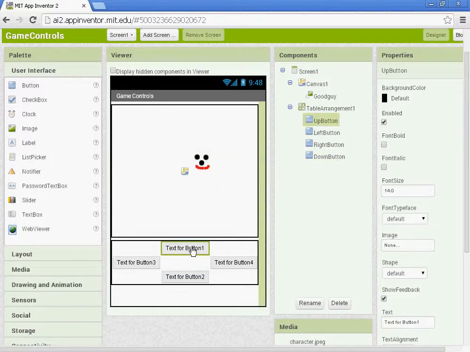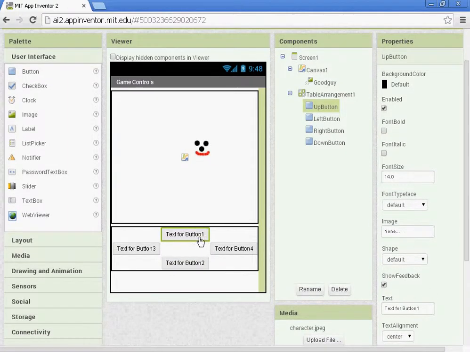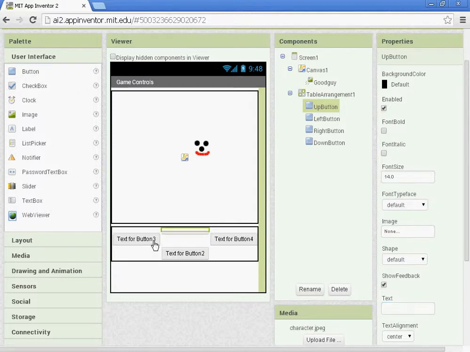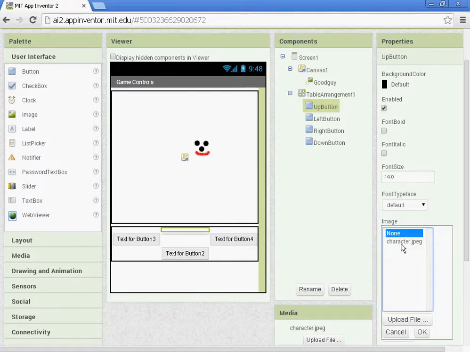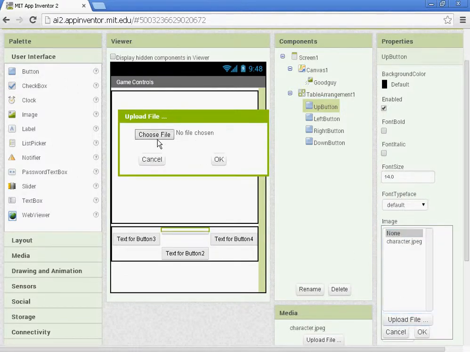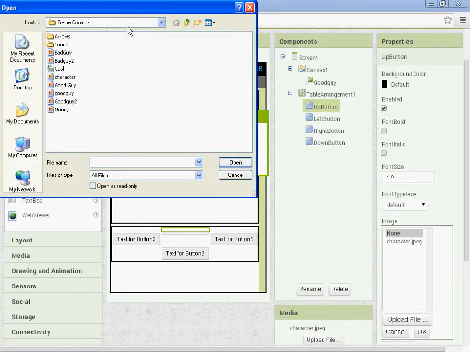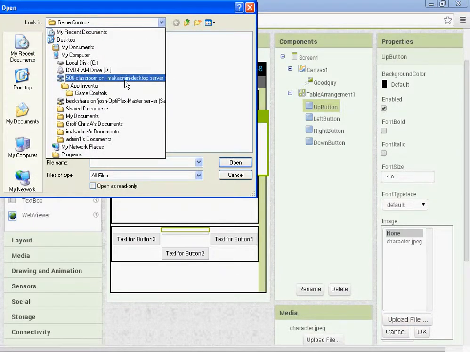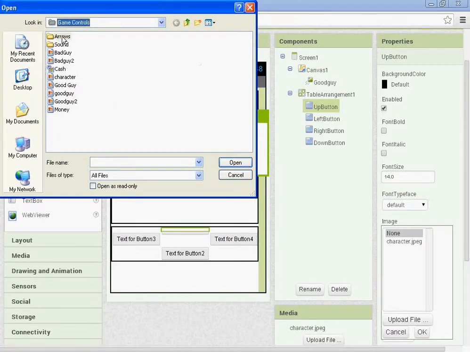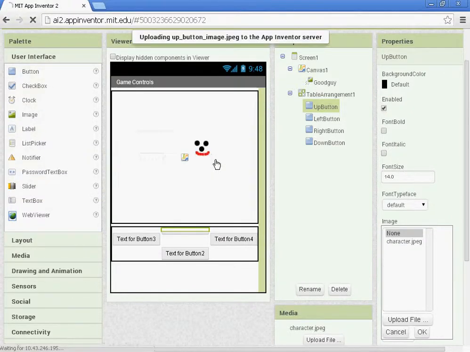All right, so once we have that, let's go ahead and take out this text. So we'll select the Up button here where it says text, just delete it. And we're going to go to Image, and we're going to upload an image. So we have, in that same folder, 506, App Inventor, Game Controls, an Arrows folder. So the Up button will obviously have the Up button picture.